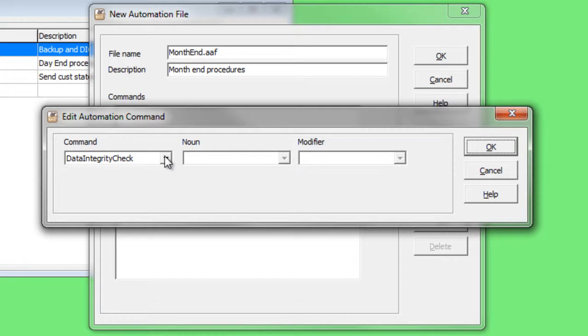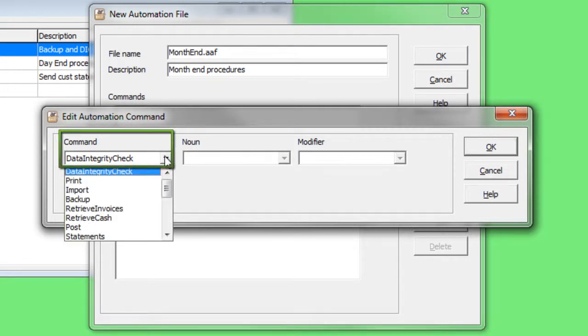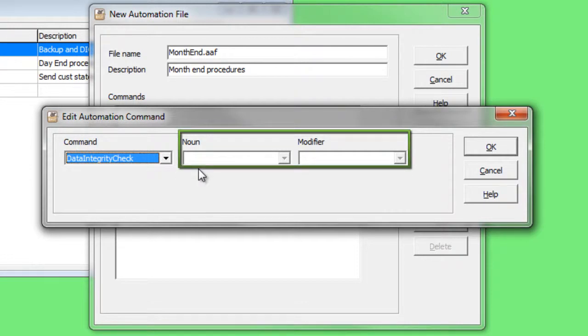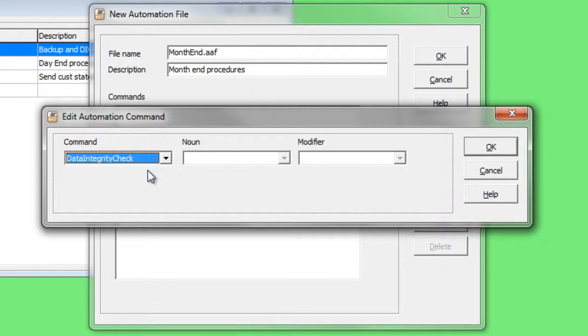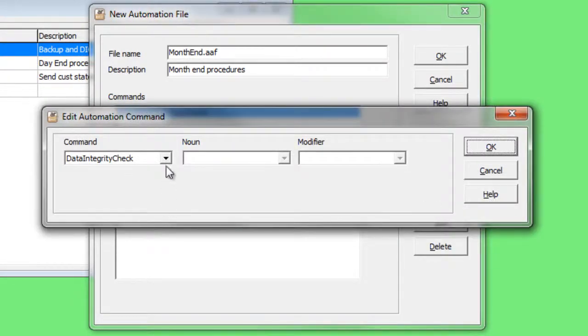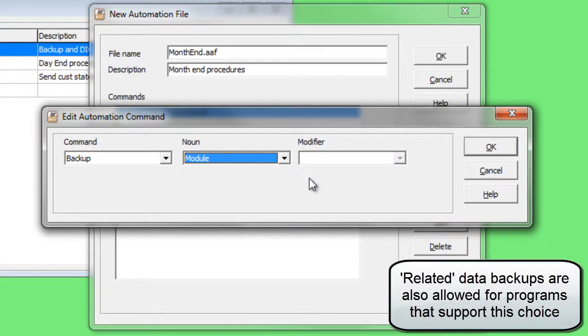Each command requires a process that is performed and up to 2 options that may be required depending on the command selected. In the case of the data integrity check, the noun option and the modifier option are not required. If you wish to back up your company data, the noun option allows you to back up the entire company or just the specific application you're running the automation from. There's no modifier required in this case.